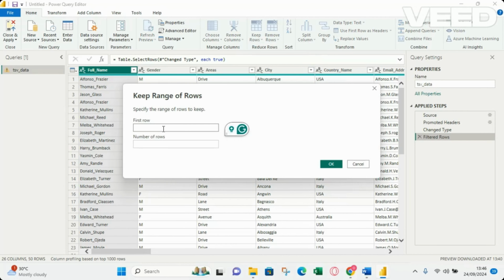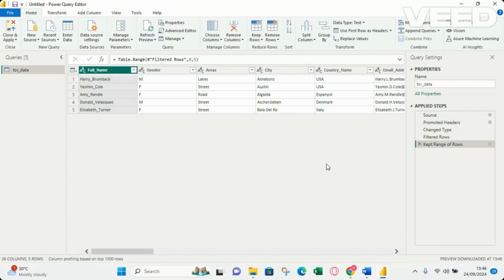And from here, the first row. So we want to start from 10. So this is 10. This is Harry Bloomberg. And the number of rows that we want to keep, 5. So from 10 to 14, that is 5. So we click on 5. So starting from Harry Bloomberg to Elizabeth Turner. So if we click on this, you can see we have that.